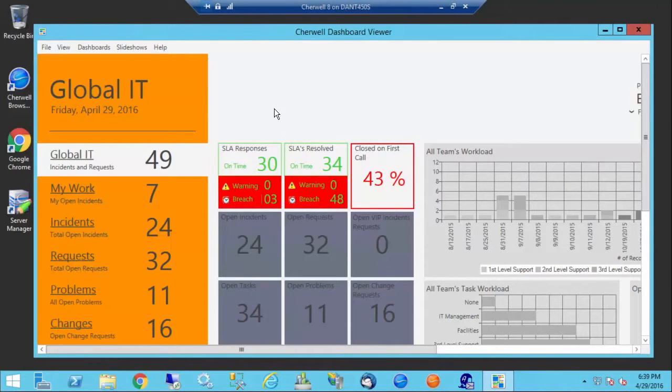Now, what this allows me to do is, again, have the dashboard up and going and not take a license in Cherwell. So if I don't need to be in the tool all day taking up a license, I can run the dashboard viewer, and it's not until I actually drill into a ticket, open up the client tool, that I will take up a license.